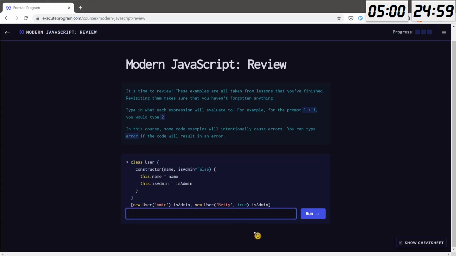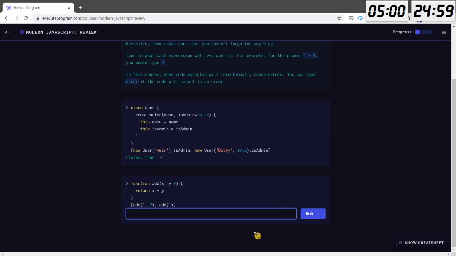So what do we have here? So we are creating two user instances in an array. The first one is using the default value for isAdmin, so that will be false when we ask for it, and this one will be true. Okay, that's correct.